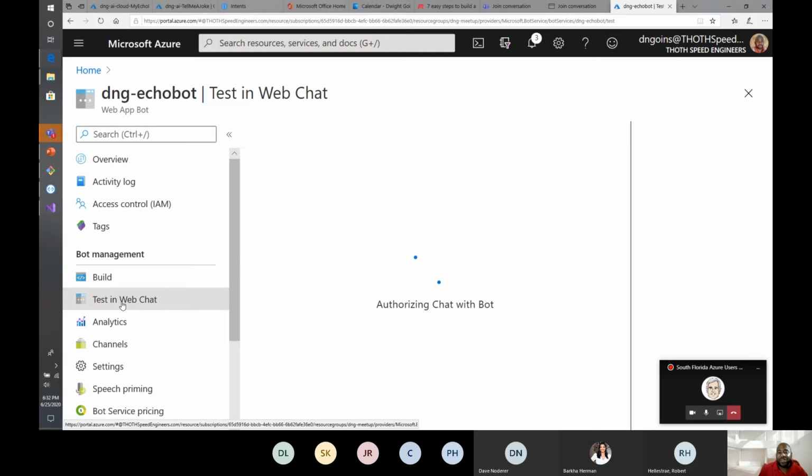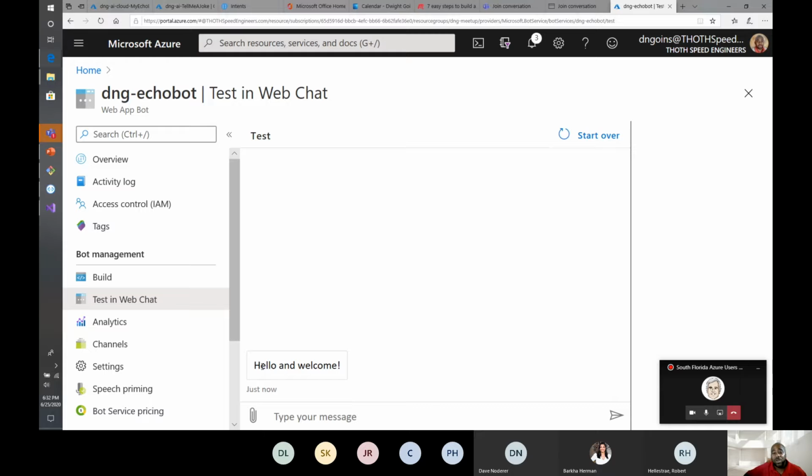Let's click on test in web chat. And this is the first real scenario of us seeing the bot in action. And what's going to happen here is a graphical window in our browser is going to pop up that allows me to actually interact with the service. So the very first thing that you see that happened here was we actually initiated the service and connected to it. So upon this first connection the service responded, hello and welcome.